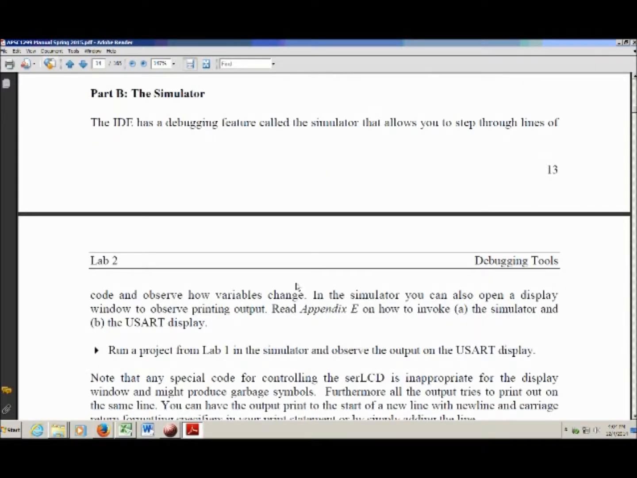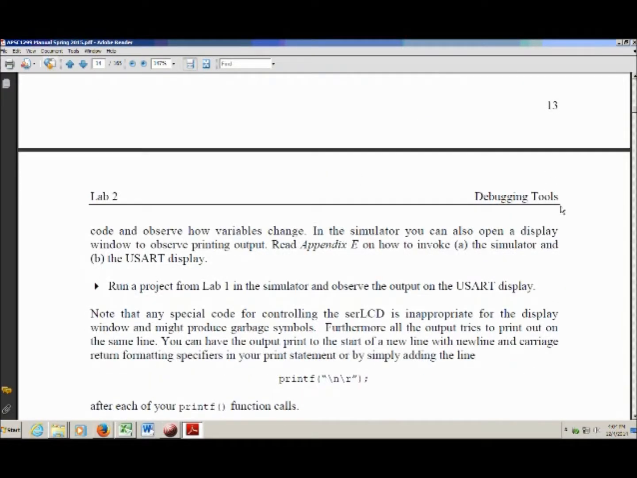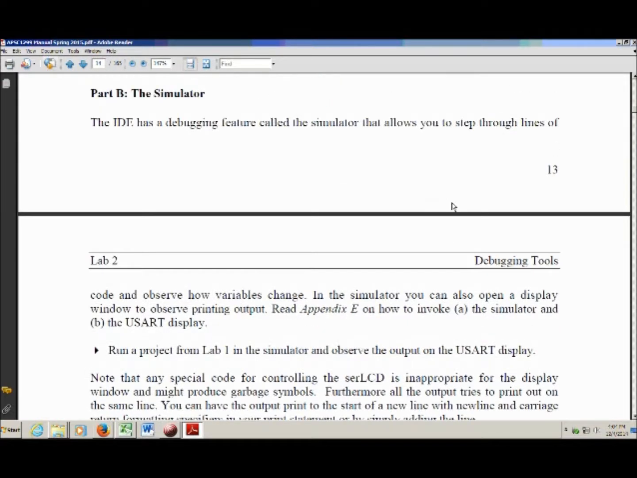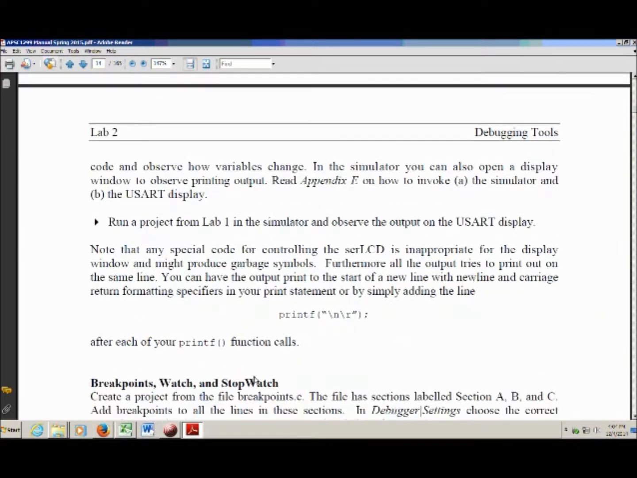Next, you'll be looking at the simulator, and to do this, you look at Appendix E, and I will note that for both the simulator and also for the watch window and the stopwatch window, when you're going through Appendix E, it gives you a very nice, complete explanation of how to actually invoke these things. You might want to, as you're taking notes, come up with a short bullet list of how to do these same things, and then consider putting that in the back of your logbook just as your own appendix so that you can quickly refer to it when you need to.